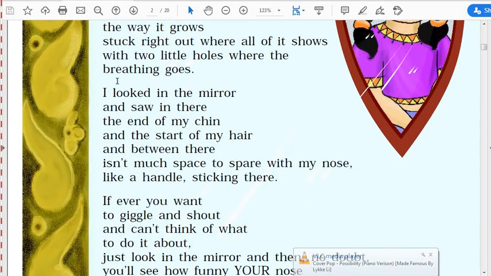Alright. I looked in the mirror and saw in there the end of my chin and the start of my hair, and between there isn't much space to spare, with my nose like a handle sticking there.